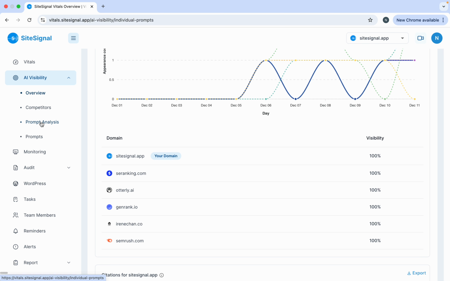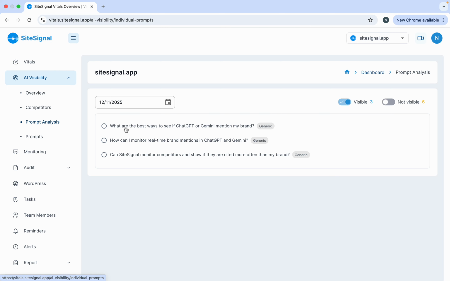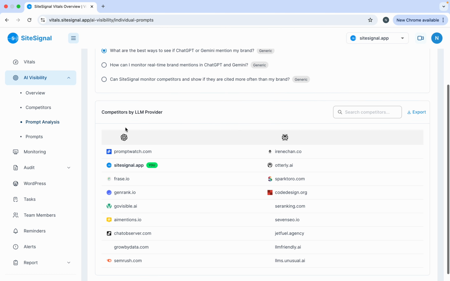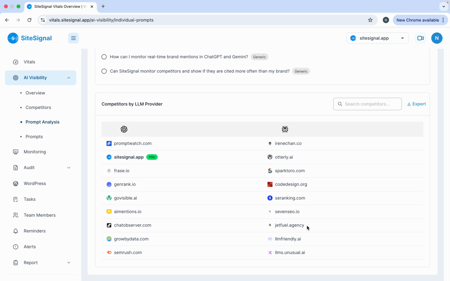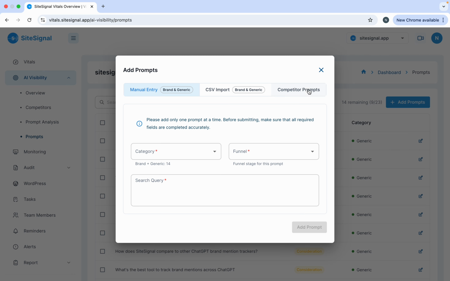if you go to prompt analysis, let's say I click on this particular one, I will be able to see who the other competitors are in a chart also. So right now we are the second result, and you can see Prompt Watch, FastAIO, GenRank, all of these other companies. And you don't have to select everyone. You can select up to 10 competitors and then go back to the prompts and add prompts.